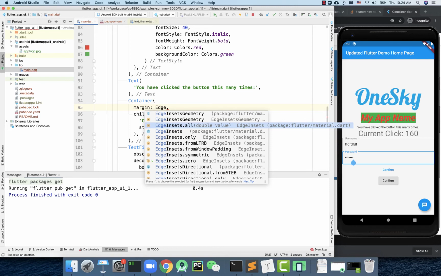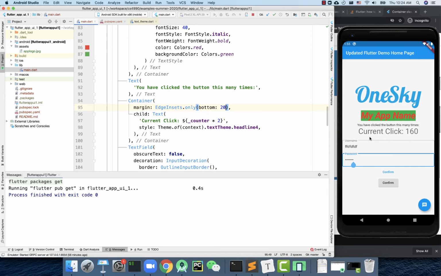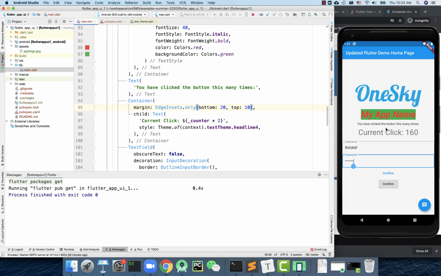I'm not going to do all, which gives margins for four directions. I will do only. If you do only, you can say, I only want to give the margin maybe below. So I will do something called bottom. For bottom, I give 20 for margin. This time if I run the app, only the 20 bottom is given for this widget. Or you want to say, I also want to give top, but the top I want to give 10, a little bit smaller. I run this again, and you got a little 10 here.